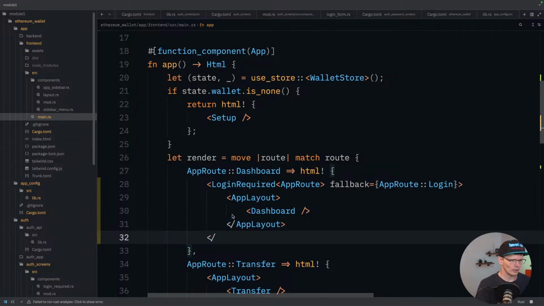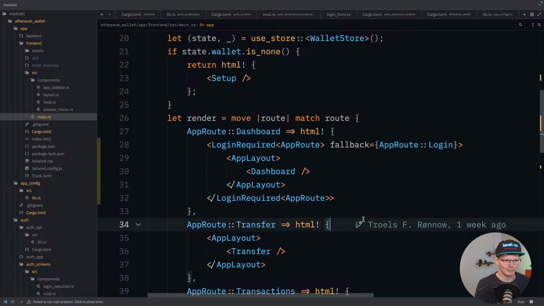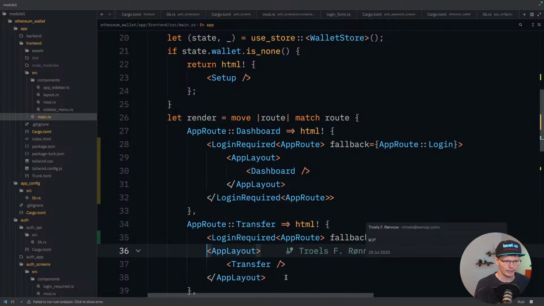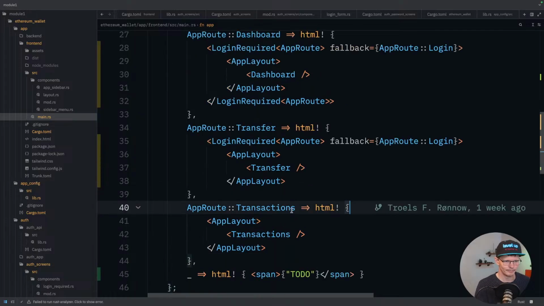And so if you recall, our login required is a generic component that takes a route component or routable as a parameter, and then it has this fallback which allows us to say, well, if you are not logged in, we are going to redirect you to this particular page, right? And so for now, we are just going to add everybody to the same here. All of these views we're going to add to the same.